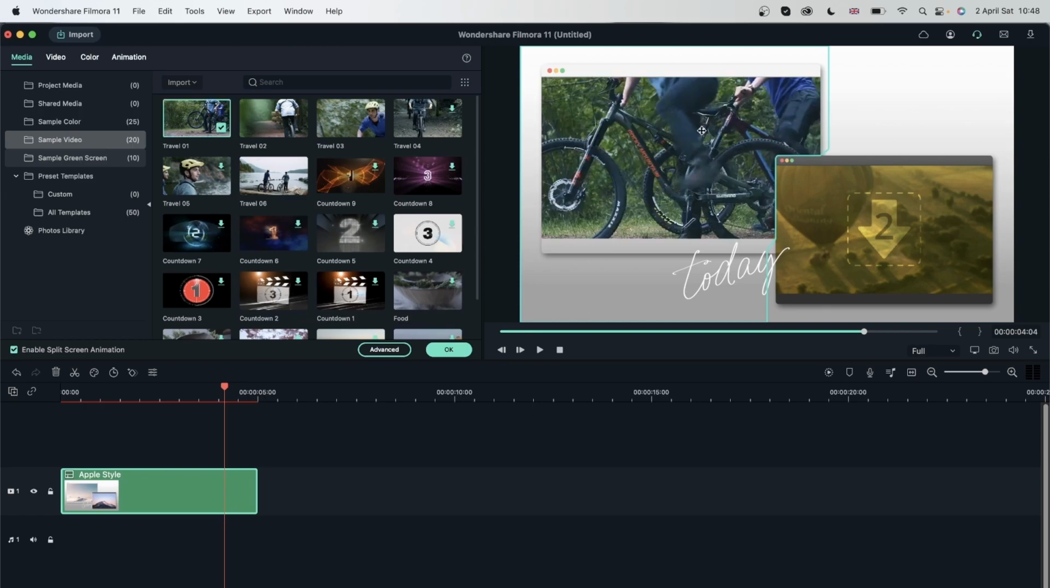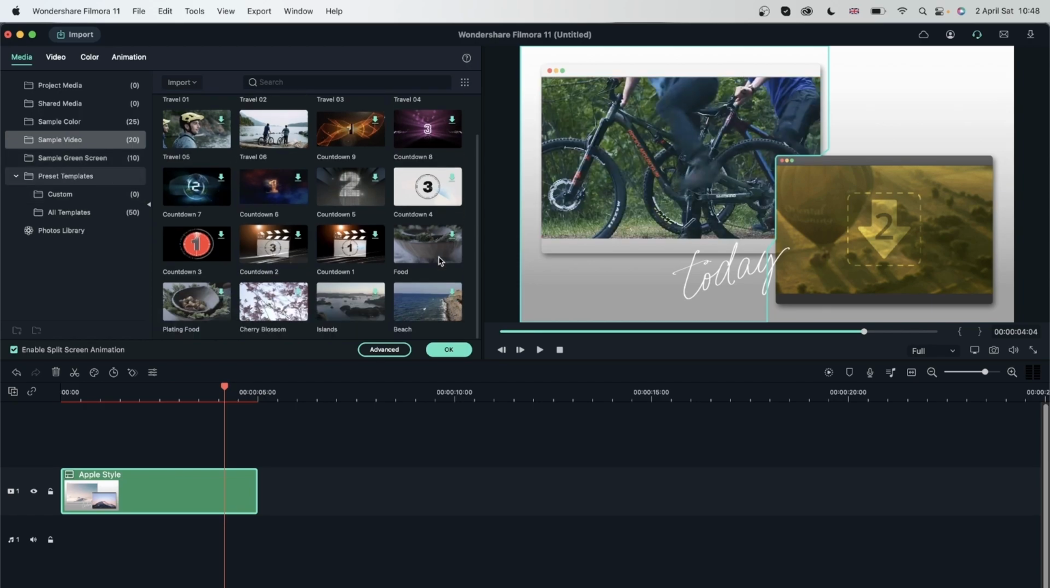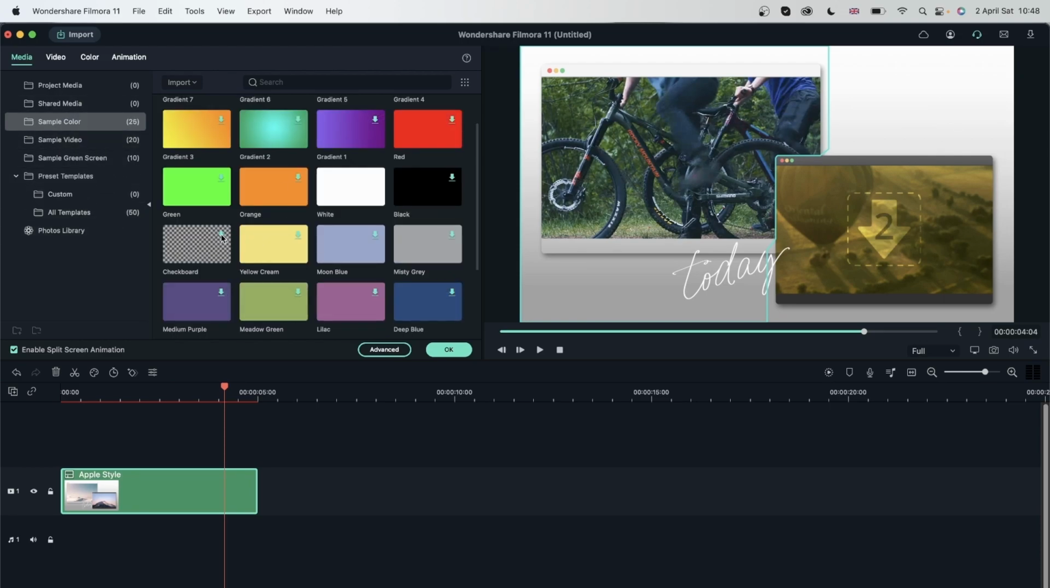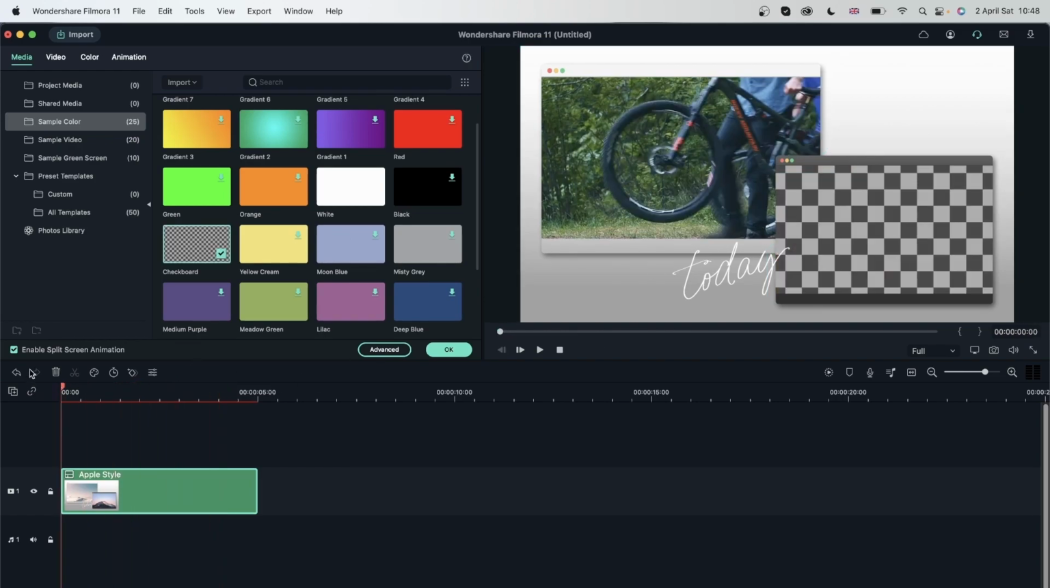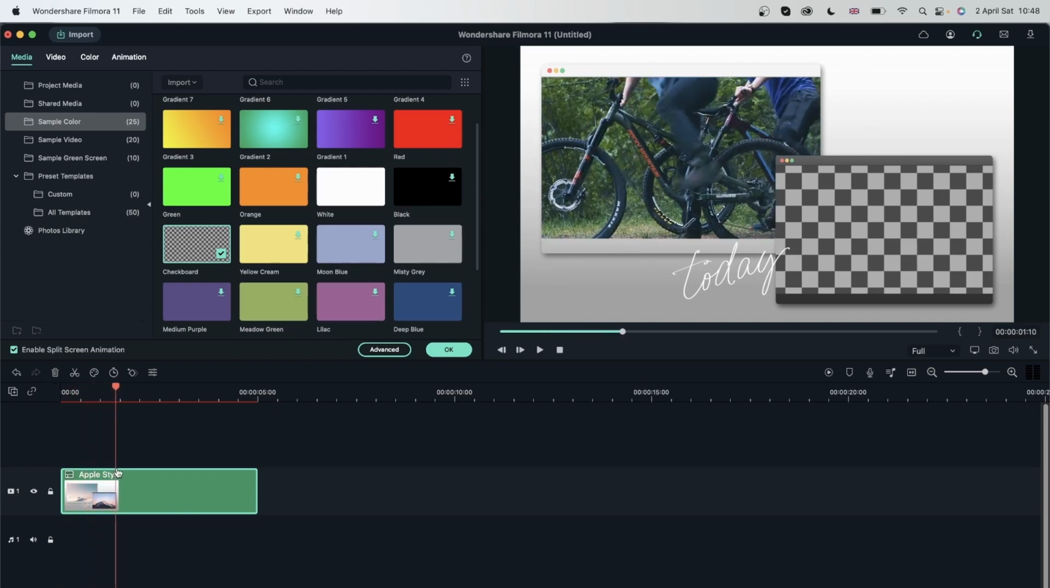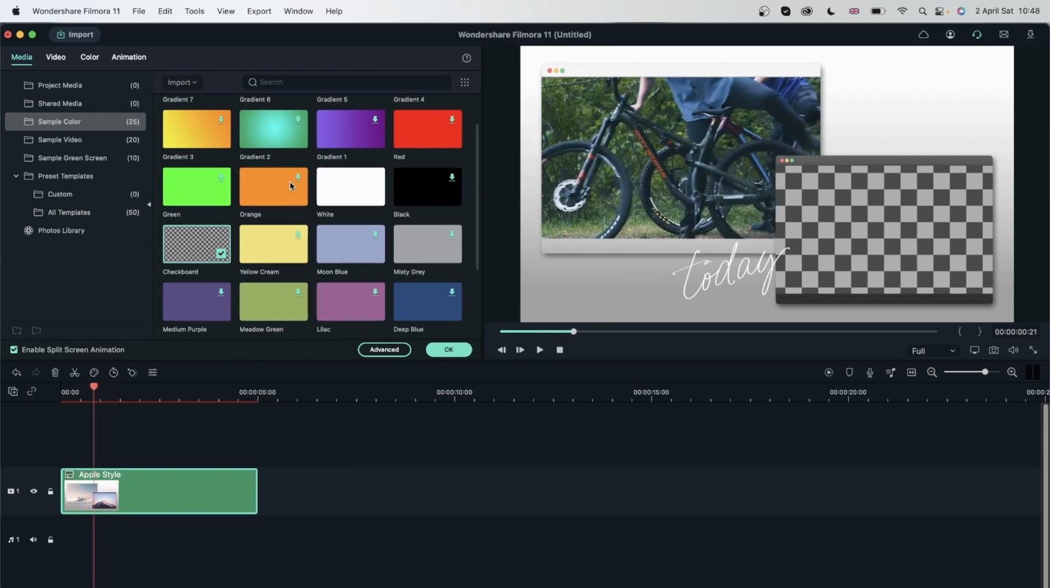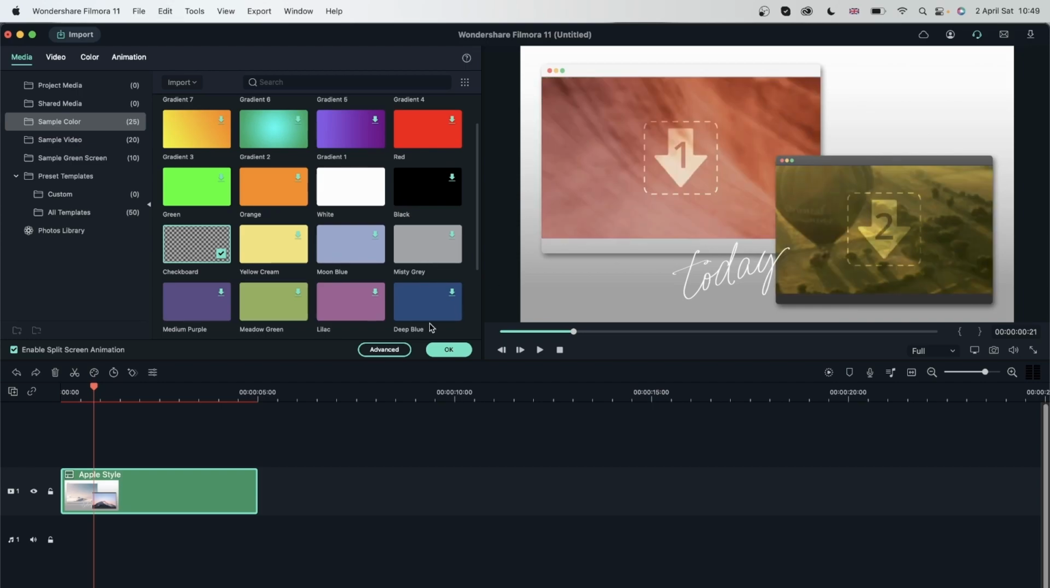So this video is playing in this box and I want to see if I can get a sample color. Let's put this checkerboard image onto the second box. And now I have these two playing at the same time. Let's play this back just like that. And we have some other options as well. Let me just hit Control Z or Command Z.